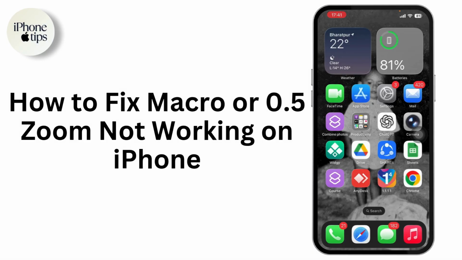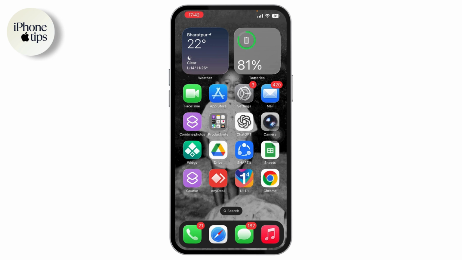How to fix macro or 0.5 zoom not working on iPhone. So if you want to fix macro or 0.5 zoom not working on your iPhone, then what you need to do is first you just need to open up your camera.